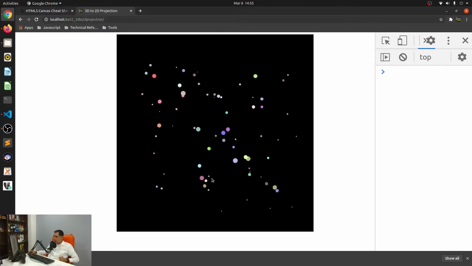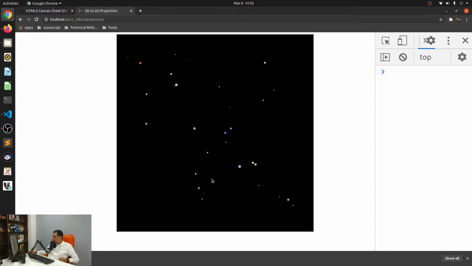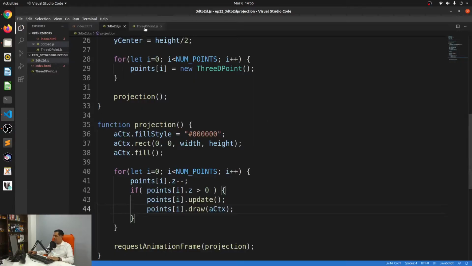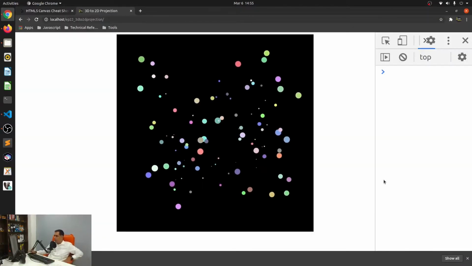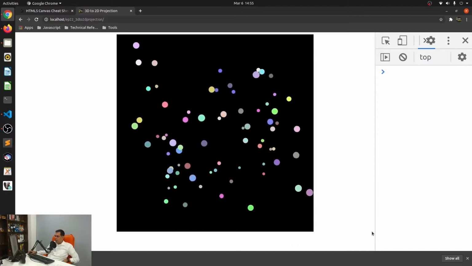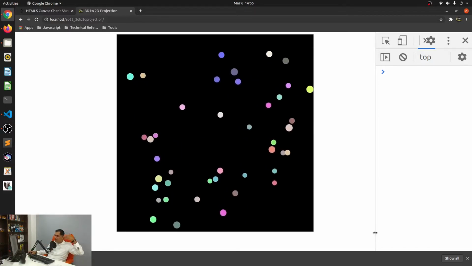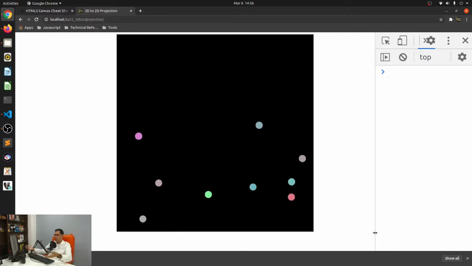You can now see that as they come outside of the screen, they become smaller, or they become bigger. This is an error. Yeah, this should not be the case. And I think it's because we've reversed the mapping. We just have to reverse the mapping over here. If it is 0, it means it is at maximum radius, which means it is closest to the screen. If it is at depth, it means that the radius is 0. Let's see what happens now. All right, so that is now fixed. The reason why they're disappearing is because they have come out of the screen.